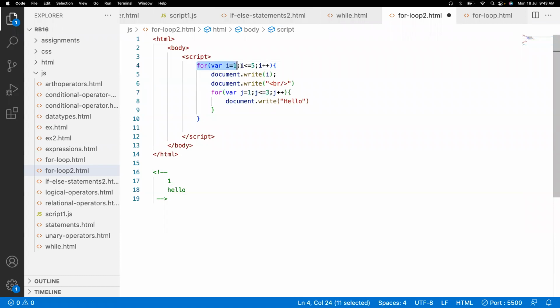It will not directly go to the outer for loop because this is yet to be ended. The inner one is not complete yet, right? Sometimes I use Telugu also, but only when it is required. Okay. The inner loop is not complete yet, so it will complete till it fails.